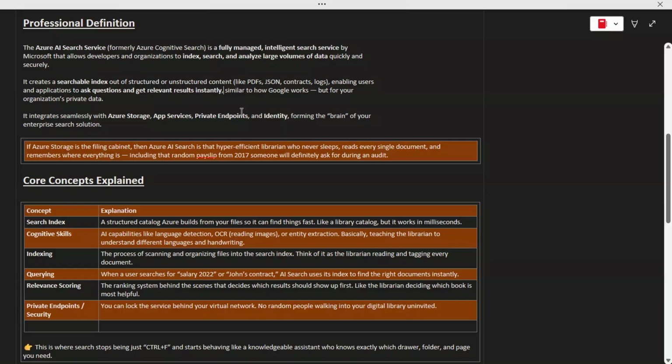So it's a very valuable skill, my peeps. Now, it integrates seamlessly with the storage that we just spoke about, and app services, private endpoints and identity, forming the brain of your enterprise search solution.